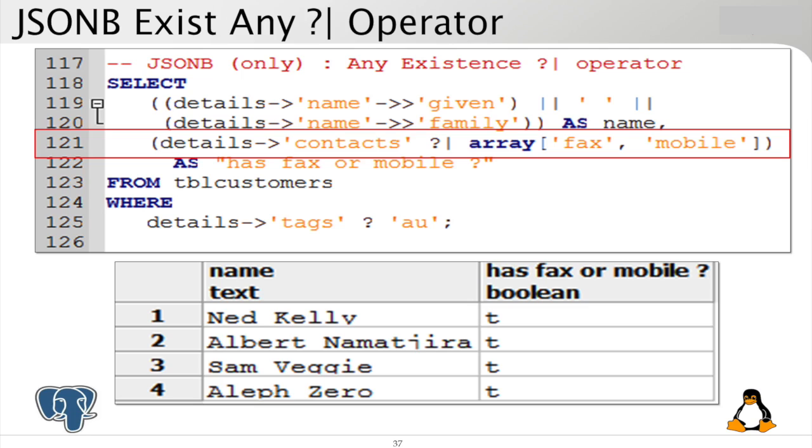There's also the existAny operator, which is given by the question mark followed by the vertical line. As you can see here on line 121, it tests whether any of the given items on the right are in the JSON array from the left. And the result is a boolean, a true or false value. And here we're checking for customer contact information that includes a fax or mobile numbers.